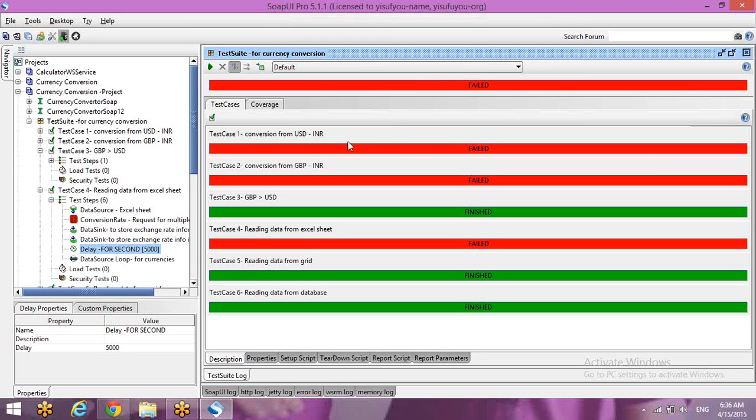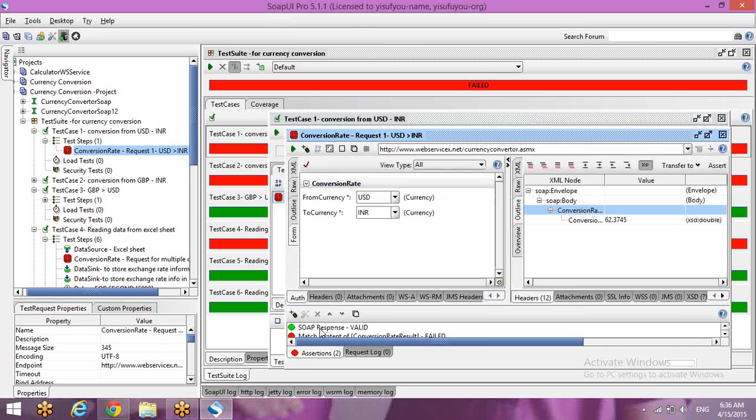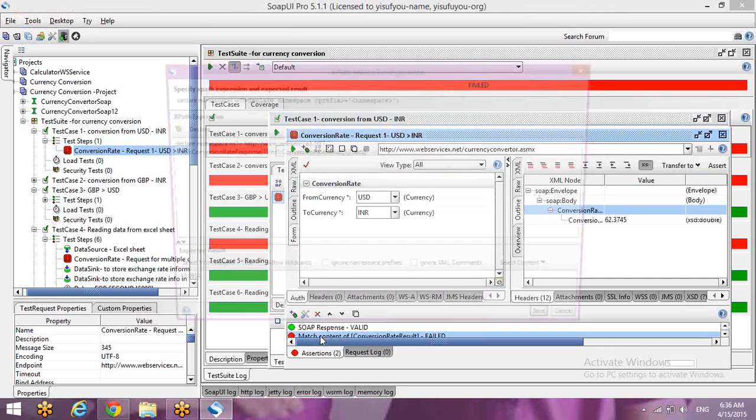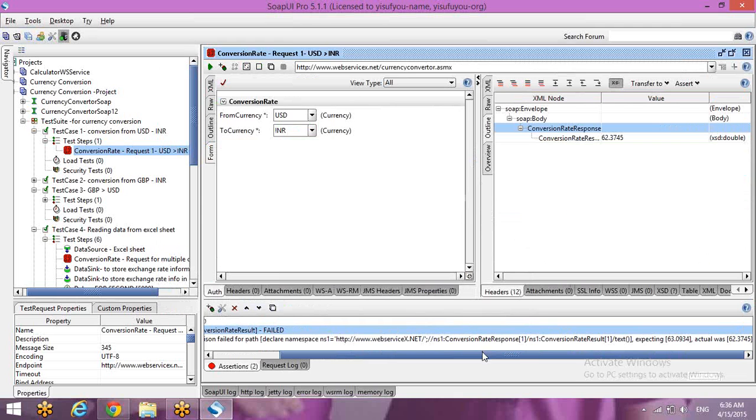So you can report to your developers that something failed. If you want to see what failed, you can just click on that, and you can see what the problem is, and all the test logs, test coverage, and match found. It is saying the expected value is 63.094, but the actual was 62.37, of course because it is dynamic. Maybe on the day when we were testing, it was 63. As I said, these dynamic things we don't test actually, but for testing purposes we created those test cases.